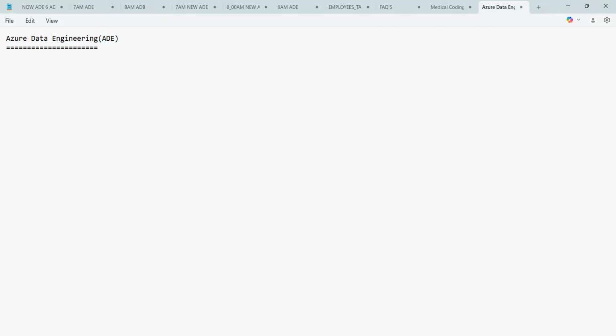When we talk about Azure Data Engineering, it is a bunch of cloud services. We have many cloud services available in Azure Data Engineering. What are these cloud services? We can say the following: ADF, ADB, Synapse.